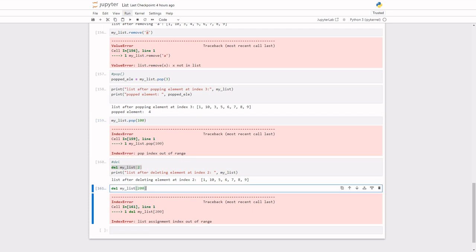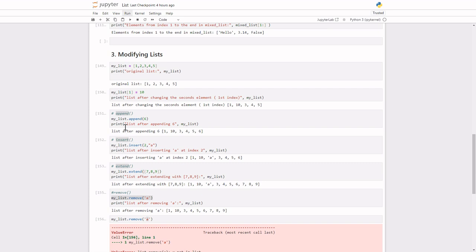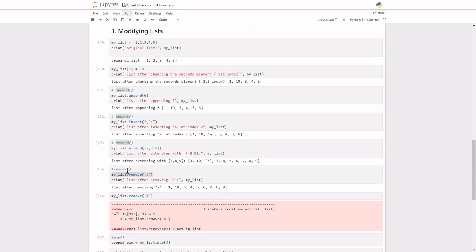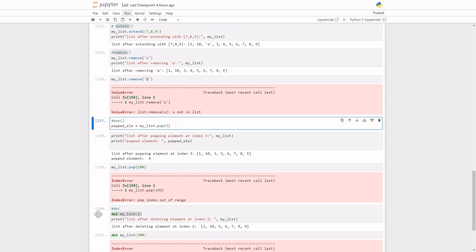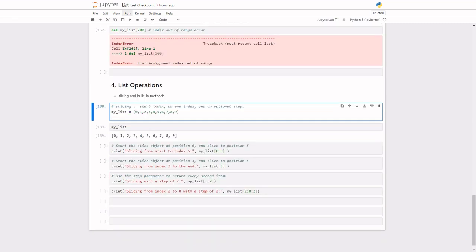Alright. So what we have learned now is how to add elements using the append, insert and extend methods, and how to remove elements using the remove, pop and del methods. Now that we have learned how to modify a list, let's explore some common operations you can perform on a list. This includes slicing and other built-in methods.